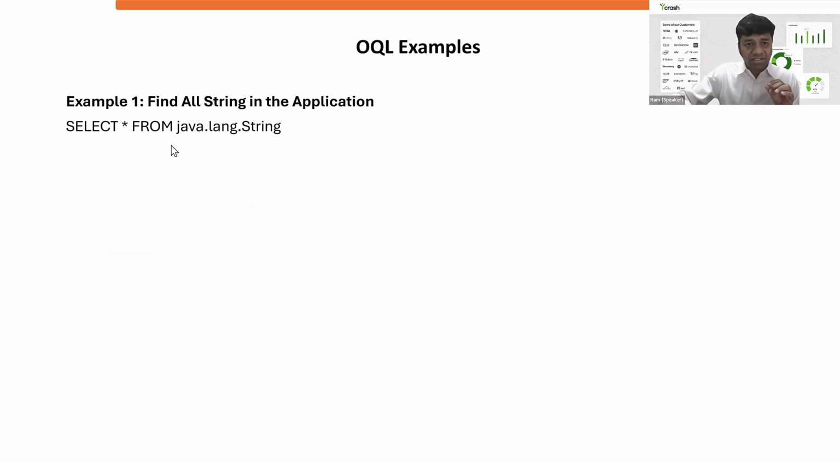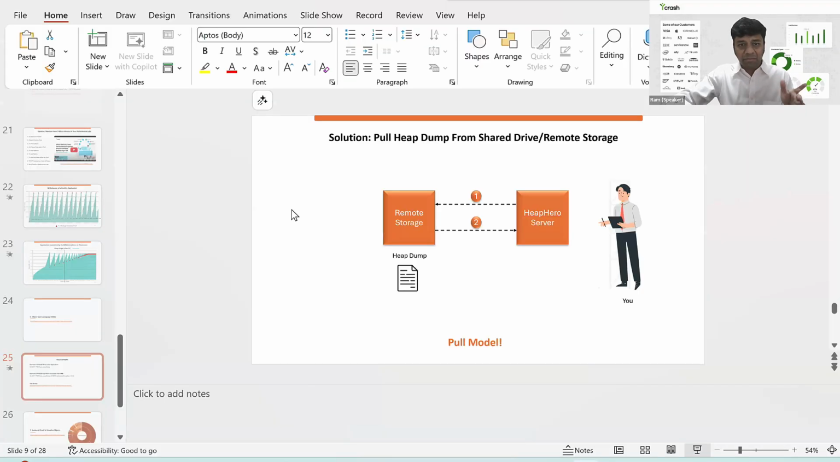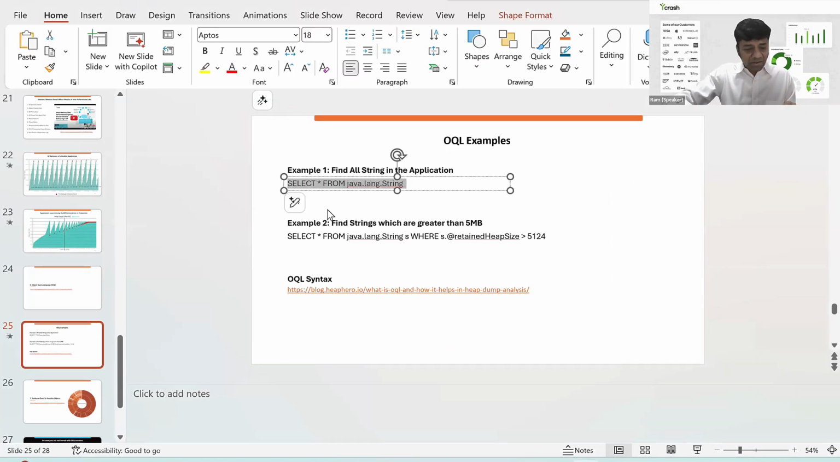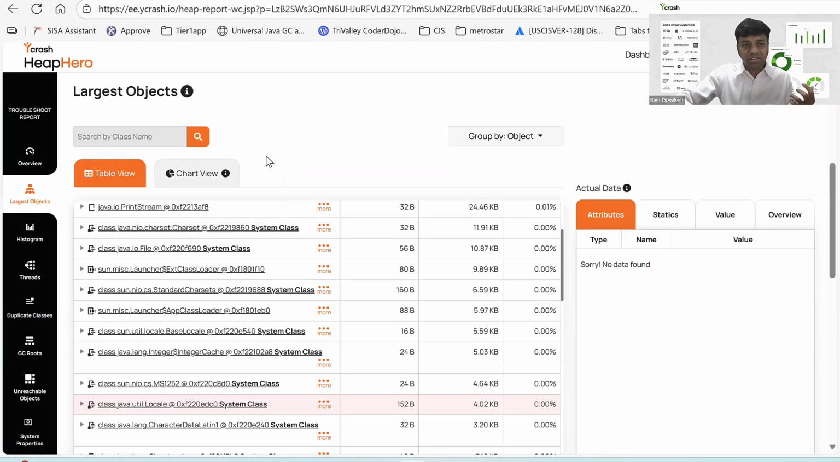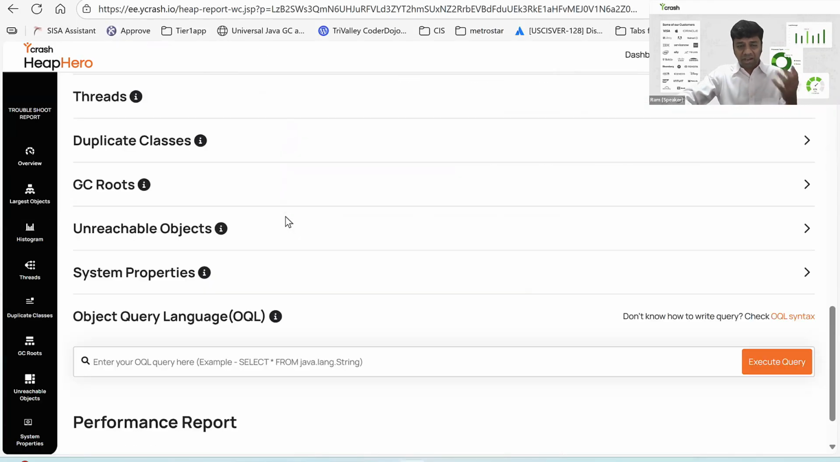For now, I'll show you how to use this. Here is a very basic query. Say I'm going to say select star from this String object. This is going to retrieve all the String objects which are there in my heap dump. So now how do I trigger it? Let's say this is my heap dump analysis report.